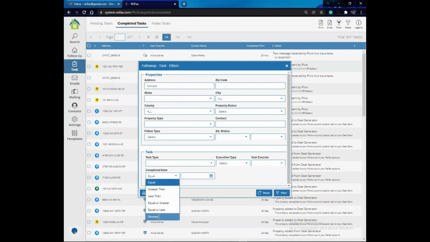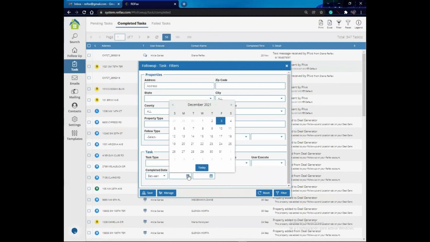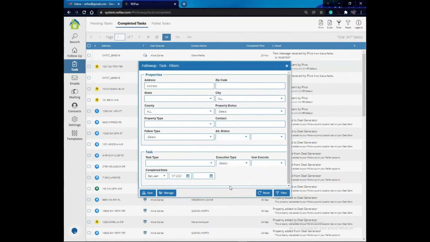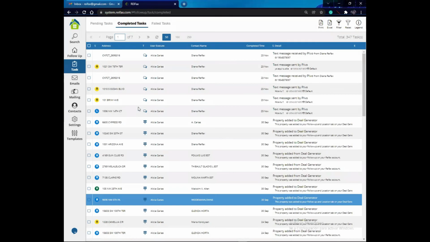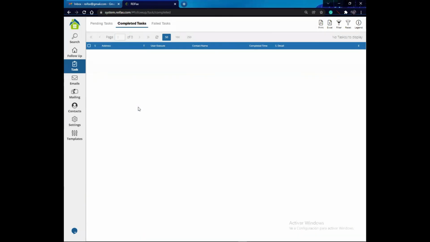I could put between and put from today up to Tuesday. Let's say I come in on Tuesday and click on filter, and it will show me everything that has been completed those days. However, there could be some error. Maybe the property didn't have a correct email if I was sending contracts, or if I was sending text messages, that phone number wasn't a cell phone and wasn't able to receive the text message. That could happen also, and that would be in failed tasks.